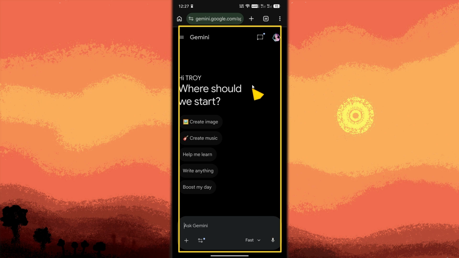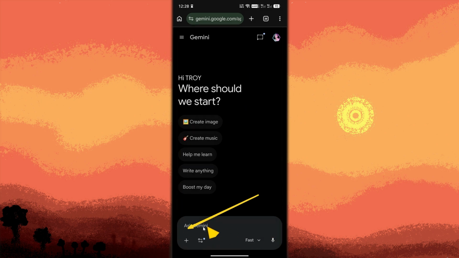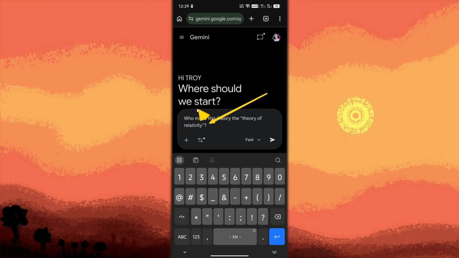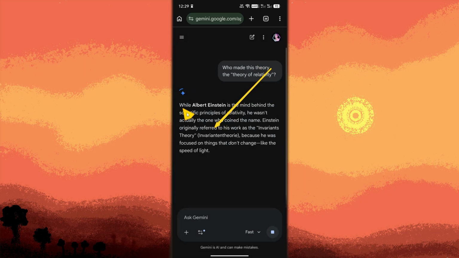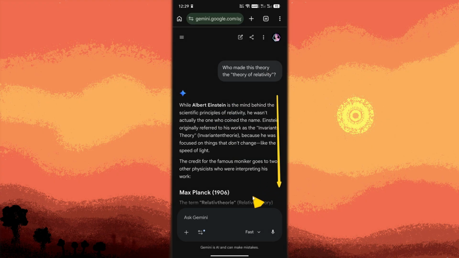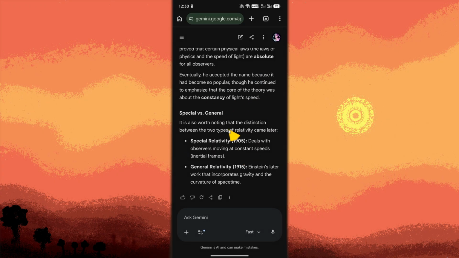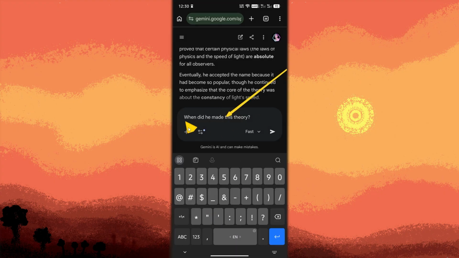Tap the text input box at the bottom. Type your question or request. Tap the send button. Then wait for Gemini to generate a response. Then scroll down to read the full answer. Ask follow-up questions if needed.